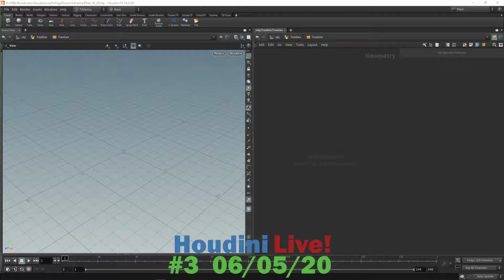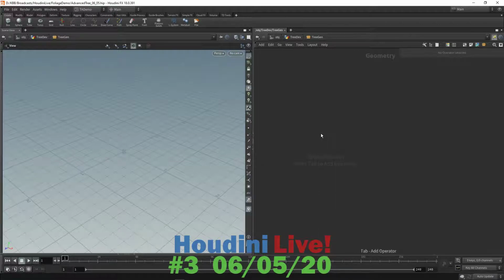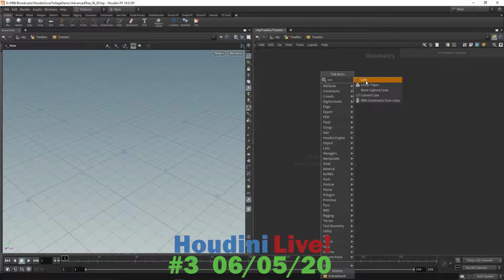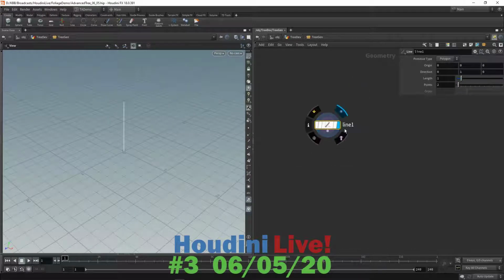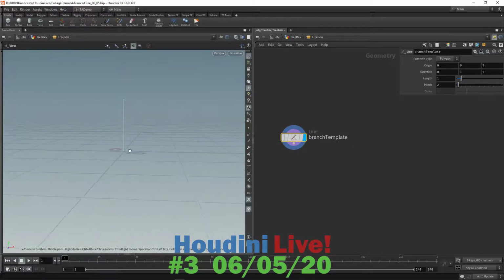Okay, so let's just get things started. Let's just start with a line. Well, that's pretty easy. Here we have a line, and I'm going to call this branch template. The reason I'm calling it a branch template is because this is going to be the template for all of our branches, whether those branches are trunks, whether they're branches, or whether there's branches within branches. We're going to make it all come from this one generator. So, no problem. But notice it's sticking up.